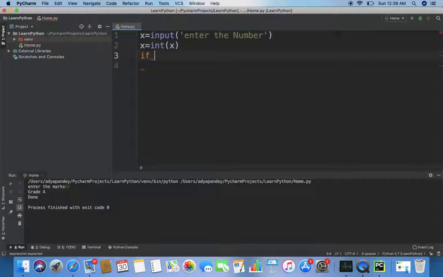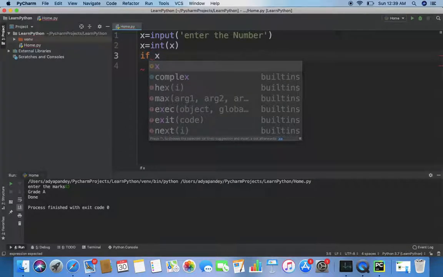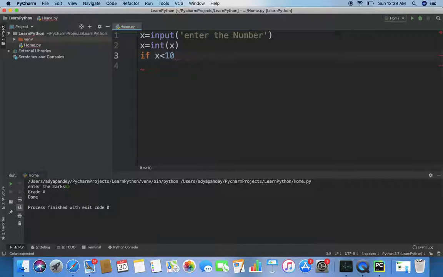x less than 10, colon, print. Always go to the next line, print in bracket single quote, it's a single digit number. With this program we are just trying to grasp the concept of if else.